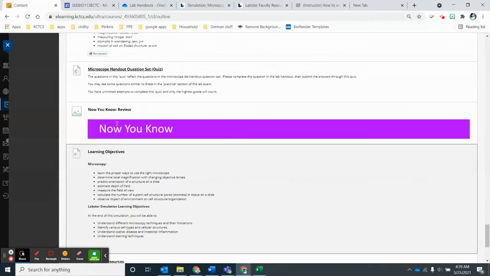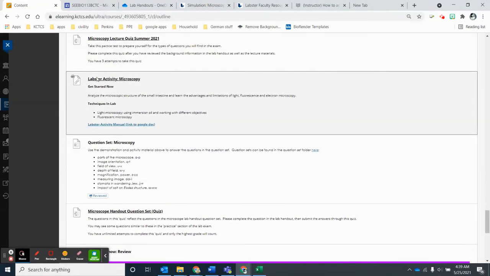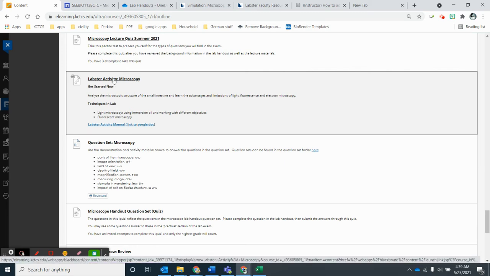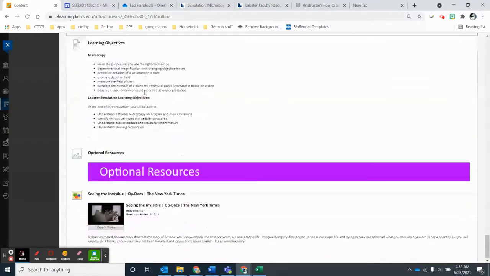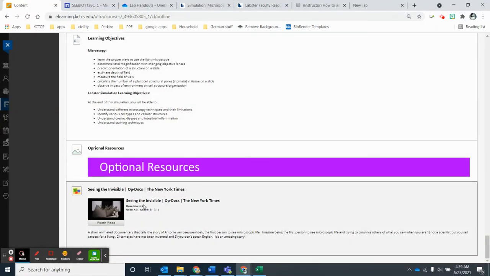Oh, Labster, sorry. There is a Labster activity here. There's a link to a manual if you want to read that, but you don't have to turn this manual in at all. So you just click on this activity, and then you just follow through with this activity. There's an optional video. It really is just a short animated video of the story of Antony van Leeuwenhoek. It's a fascinating story, but that's optional. It's only if you want to do it. And that should walk you through pretty much what we're doing today.